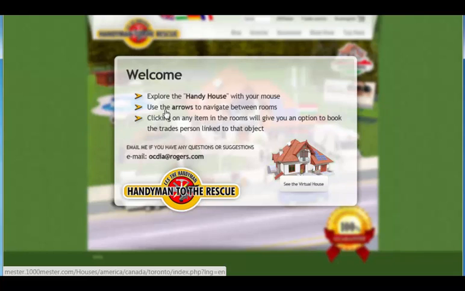Anyway, let's continue. The arrow keys to navigate between the rooms. You click the arrows, you'll see them all over the place. Or clicking on the individual rooms themselves will take you there. Or you can go along the top of the menu at the top of the page and select the rooms individually, and that will take you to the rooms.